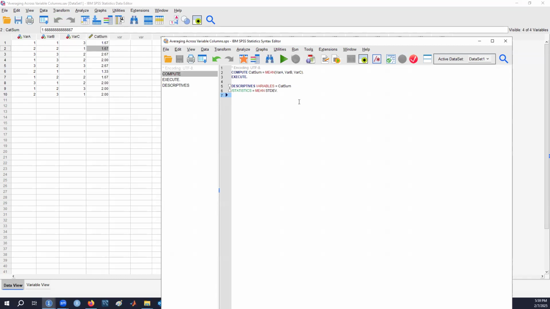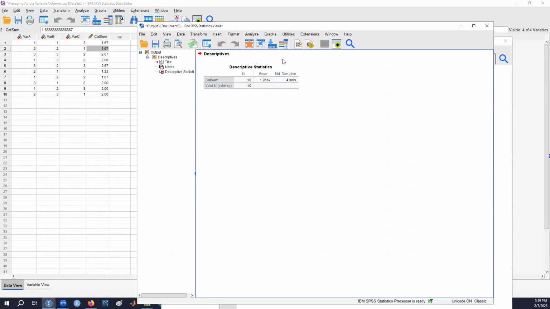Now we need to actually get the mean of all 3 variables summed together. So what that is, it's DESCRIPTIVES VARIABLES equals CatSum, because we want to refer to this particular variable here, /STATISTICS equals MEAN STDDEV, period. And if we run that code, we come to this output.